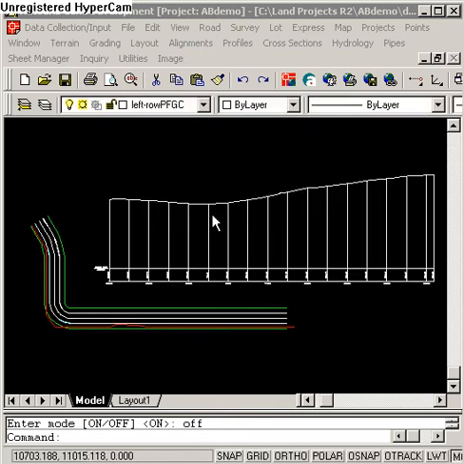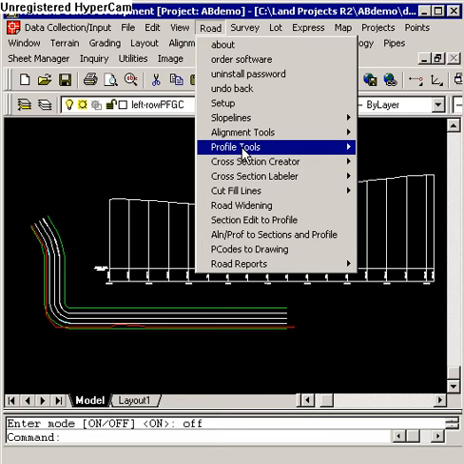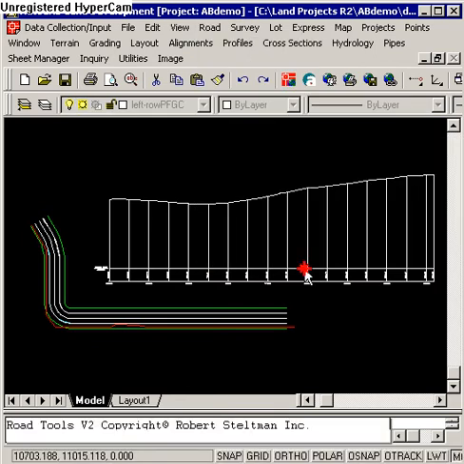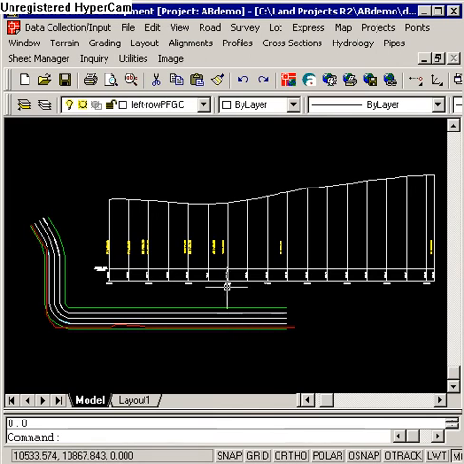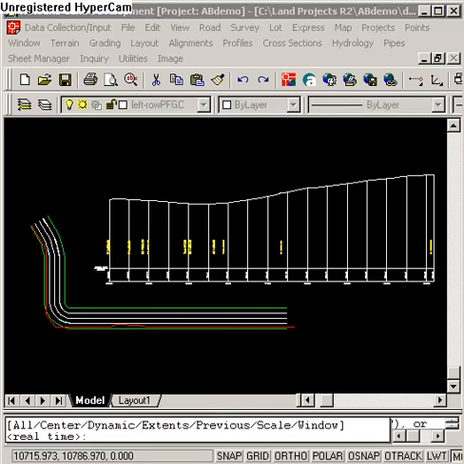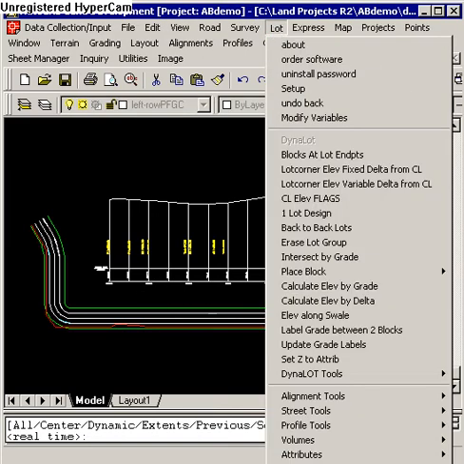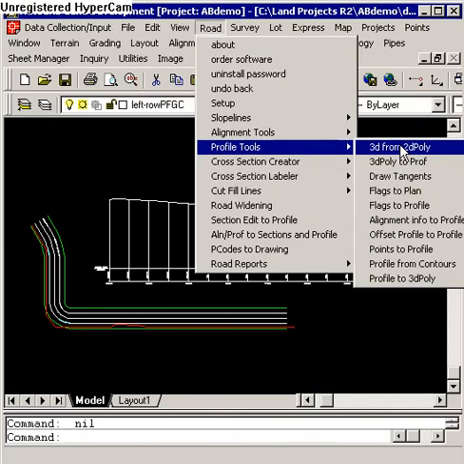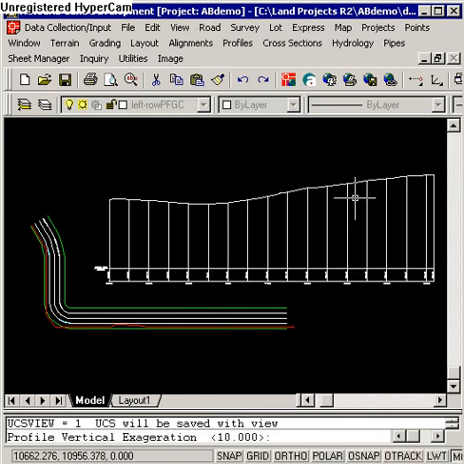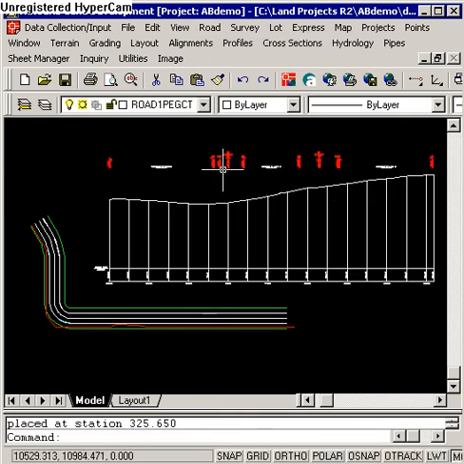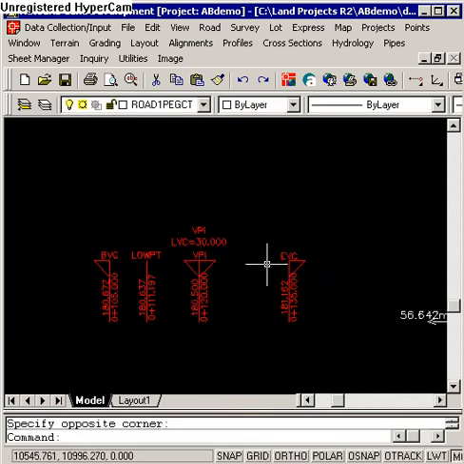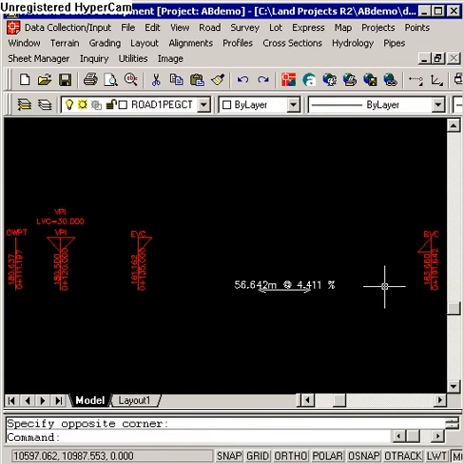There's also a routine to take your alignment control points and put them onto your profile. There's also a routine to put your flags in profile. It puts the BVC, the EVC, the low point, the high point. It also labels the grade.